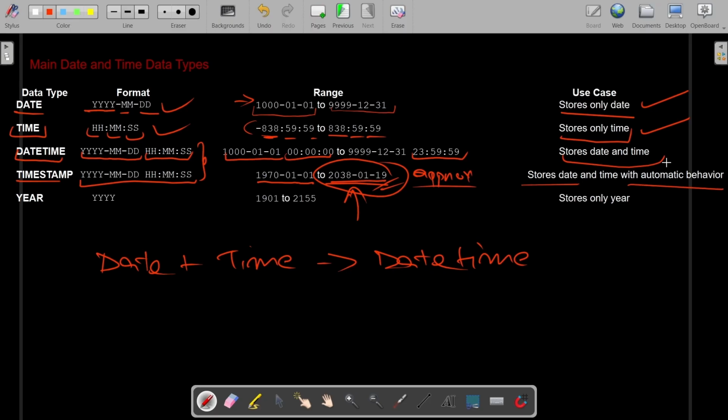So we'll understand this. As you saw, date time and timestamp have the same format, the range is different, but they look the same, right? Then what is the difference? So this is the difference. It stores date and time. It also stores date and time with automatic behavior. I will let you know what this automatic behavior means.